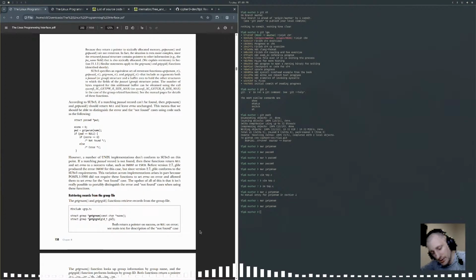According to SUSv3, if a matching password record can't be found, then getpwnam and so on should return NULL and leave errno unchanged. This means that we should be able to distinguish the error and the not found cases using code such as the following: struct passwd, errno, getpwnam. However, a number of Unix implementations don't conform to SUSv3 on this point.